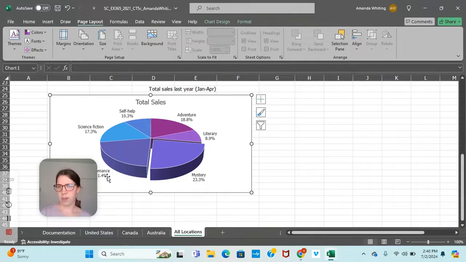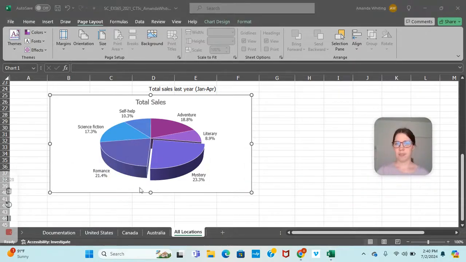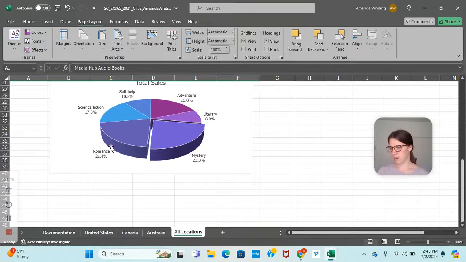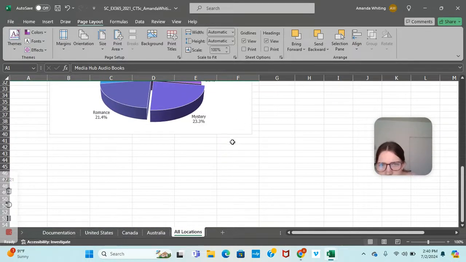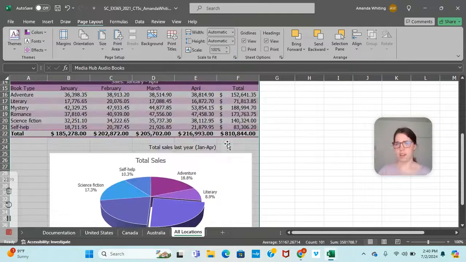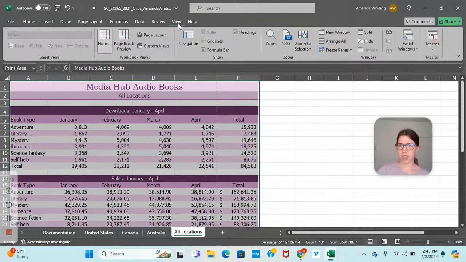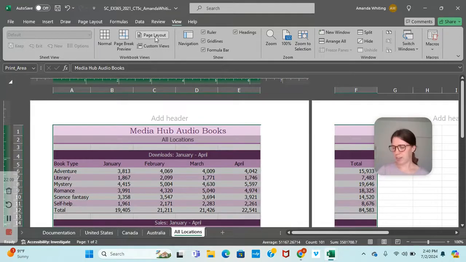Then we are going to set our print area. So select A1 and then come down to F41, press Shift click. Then we can go print area, set print area. Now we want to go to view and do page layout view.